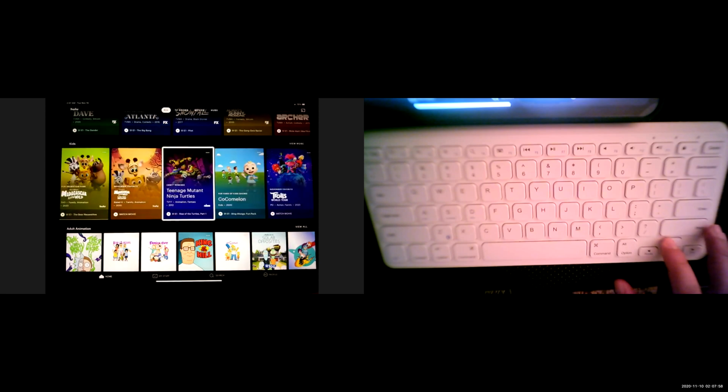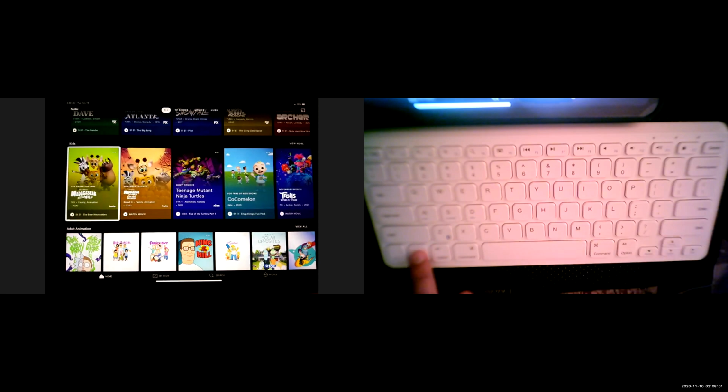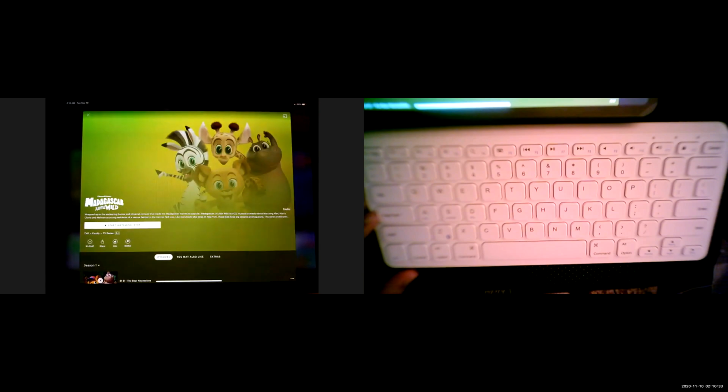Now I'm going to go to the first video that was in this list. But I remember that the current movie that the cursor's on has audio description. So I'm going to show you how to access that. So I'm going to press caps lock and space to select the item.